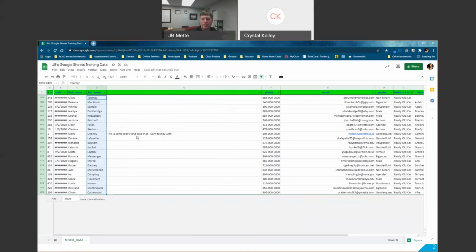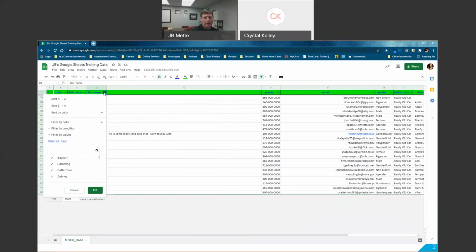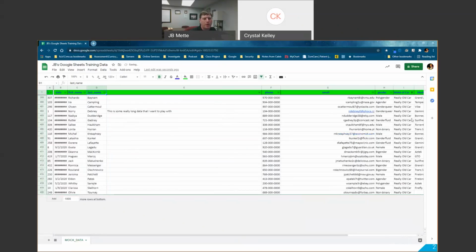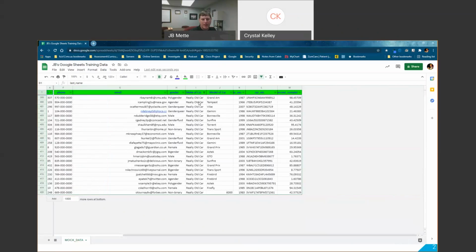Now, if I want to take this to the next level, I can come over here to last name. Now that I have that filter on, it's really easy for me to sort. So I'm going to sort by last name of everyone that has a really old car. So this gives me the 22 people in alphabetical order by last name of everyone that has a really old car. So let's do that again.